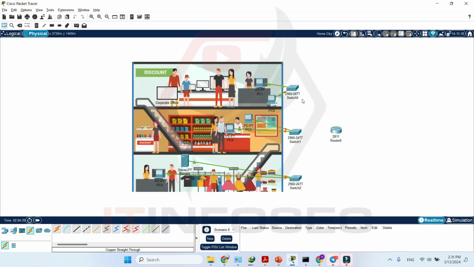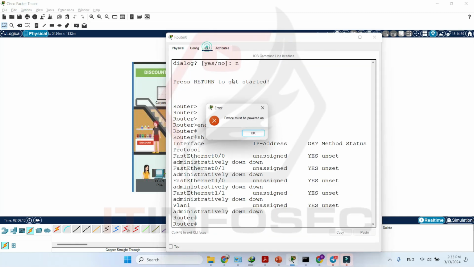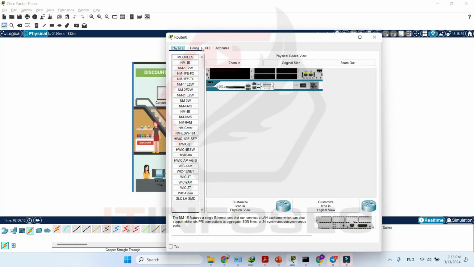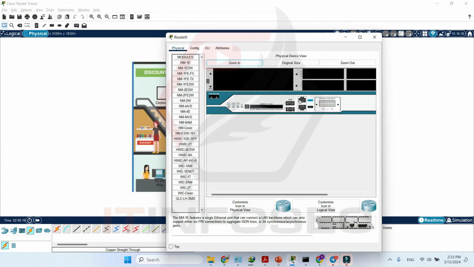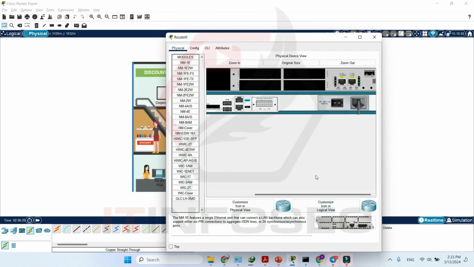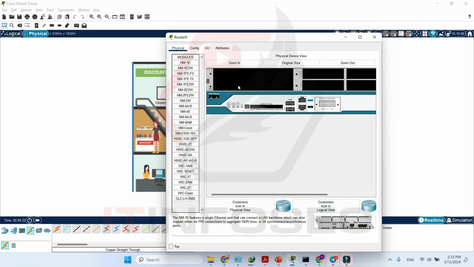We have 3 switches, so if we want to connect them to each other, we need our router to have 3 FastEthernet interfaces. Because my router just has 2 FastEthernet, like you see here. Sorry, zoom in. We have just 2 FastEthernet. Well, we need to add another module to increase the number of interfaces.